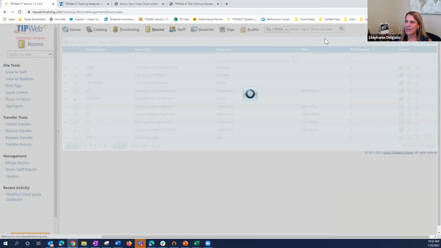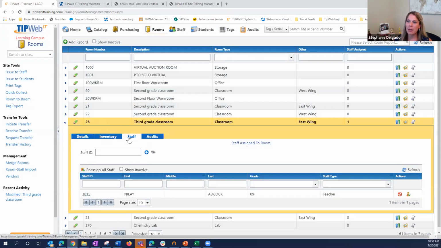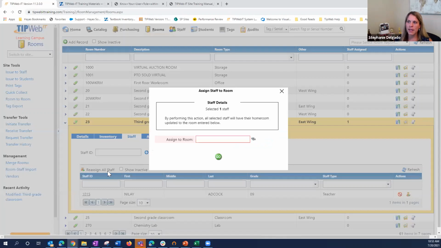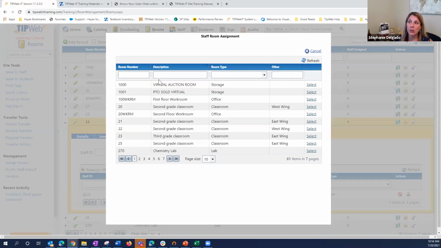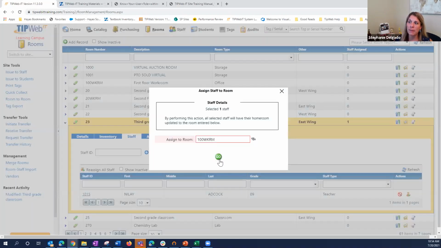So I had a great question about that staff homeroom association. So I'm going to go back to 23, everyone. And staff member. So the question was, what does reassign all staff mean? So I'm going to click on it. What this means is I need to move this assignment, or that homeroom association of Nile, from this room 23 to a different room, everyone. So all I'm doing is utilizing my binoculars, tracking down that room. So maybe she's actually associated to my first floor workroom. So I'll click on select. It's going to lock it in for me. I click on go.